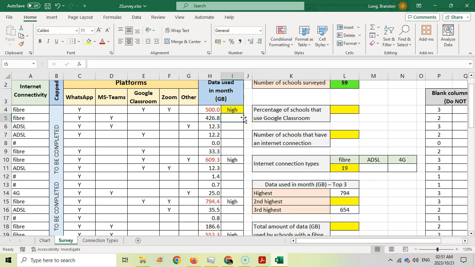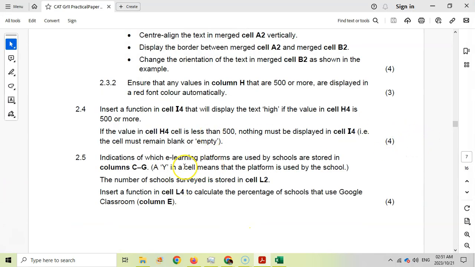So if it's 500 or more, that is high. But if I copy this down, do you agree that should be high, that should be high? So if I copy it down, all of these should be nothing, and all of the ones that were high should change to high. So there we know that it is actually working because now these ones are based on a formula. Okay, so that's easy 4 marks.